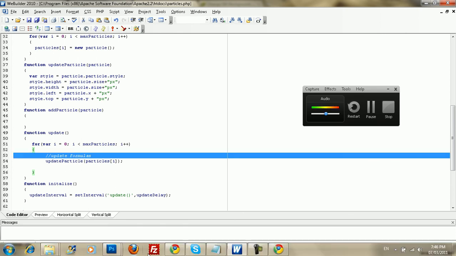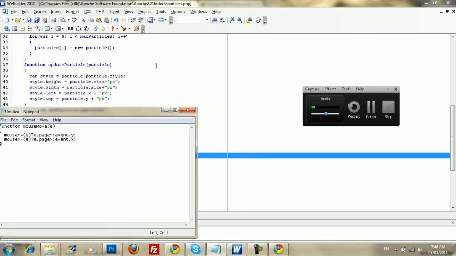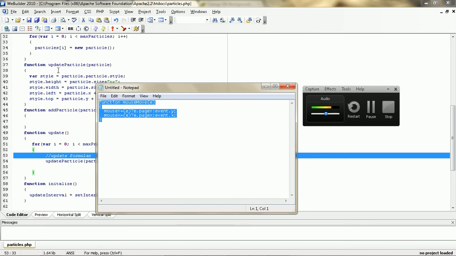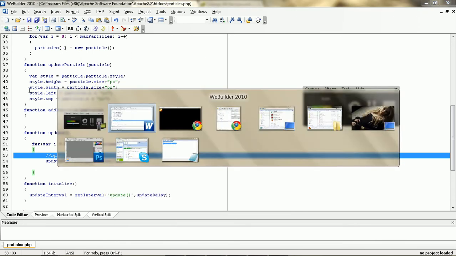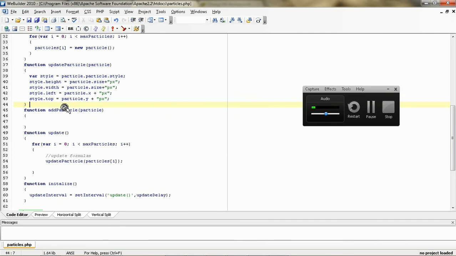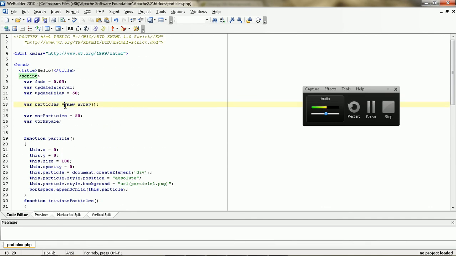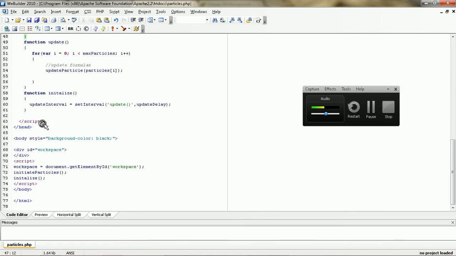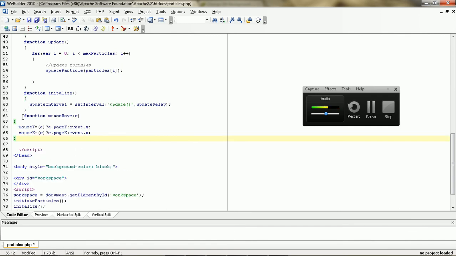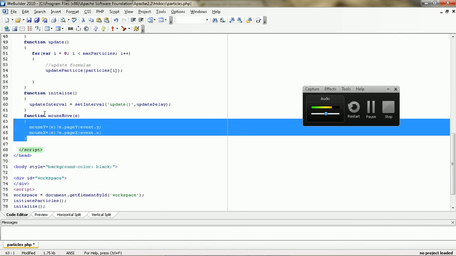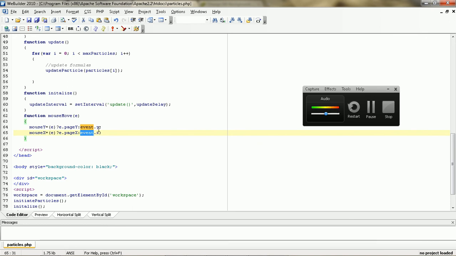So anyway, we want to be able to track the mouse. I just copied this function here from my other particle effects thing, so I'm just going to paste this here. All this does is move the mouse, and because of browser compatibility, we have to put this if statement. This is just a shortcut format for if statements, and it's slightly more efficient.